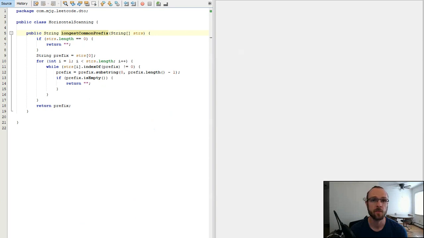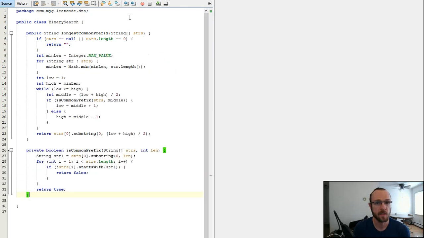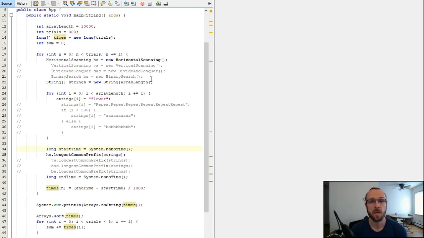I've copied the solutions to the problem into classes, which you can see here. I have the horizontal scanning solution. I have the vertical scanning solution, divide and conquer, and binary search. And all of these solutions are held in their own classes. This way, we can simply instantiate an object of the class and then call the longest common prefix and then feed it an array. And here's our main method where we'll be executing the script you see here.